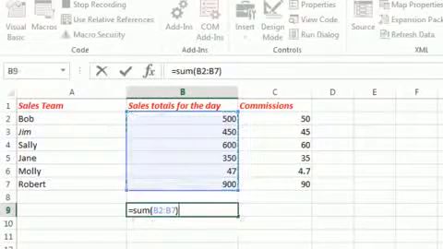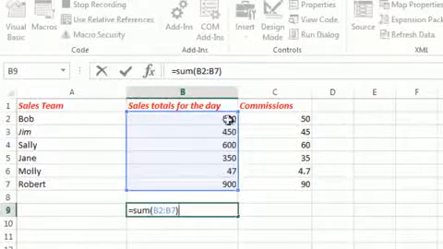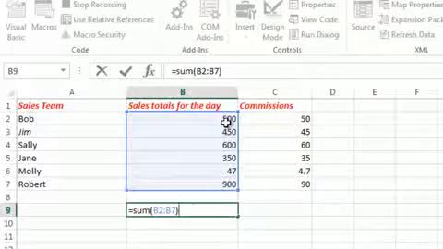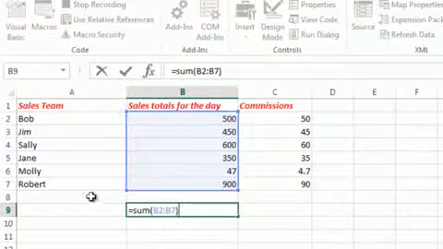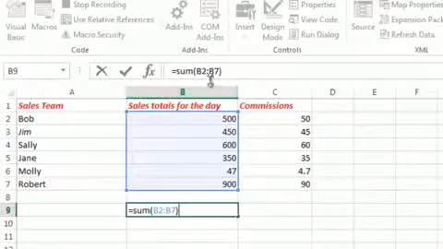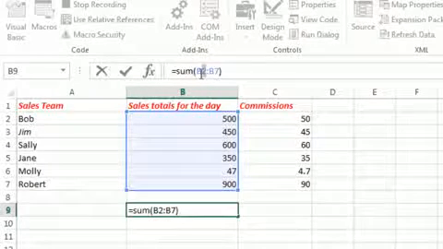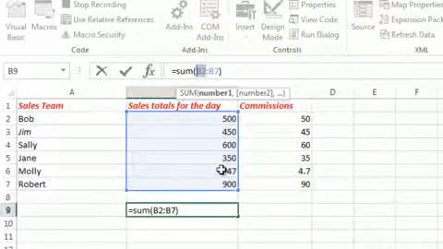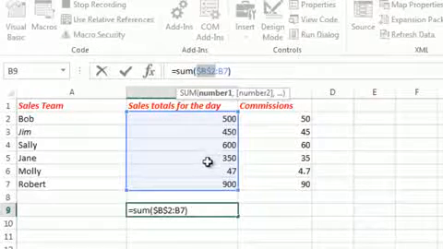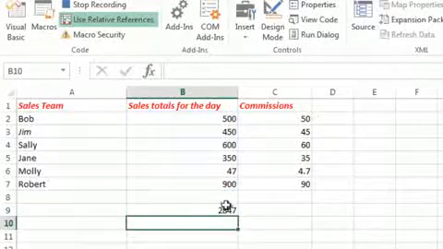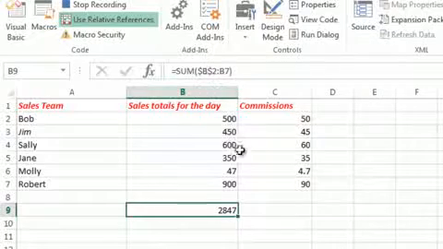I close my parentheses, and now I want to reference. I always know sales start at B2, but I don't know where they're going to end because we can add or remove salespeople. So I'm going to highlight cell B2 in the formula and hit F4, and that makes it a constant reference, so this formula always starts at B2.